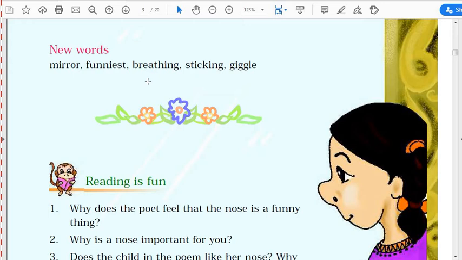Okay, now let's discuss the words that are being mentioned in the poem. Mirror. Basically, mirror is a type of glass which gives a reflection. Okay, it is painted with silver color and because of that it gives a reflection. Funniest means something that is very weird, that is very much different than usual, and it makes us laugh.